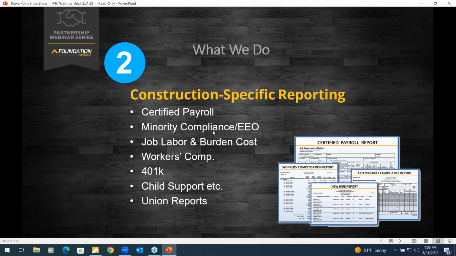Monthly manning or EEO, minority compliance reporting. Some contractors need this, others don't. The good thing with us is if you do need this reporting today, or you don't and you need it down the road, it just is sitting there and waiting because of the way our service and system works.